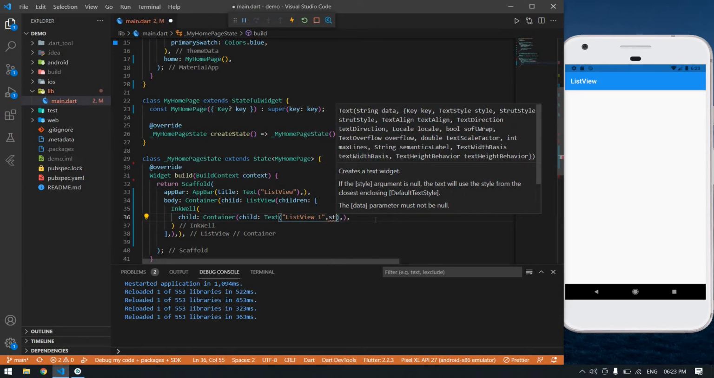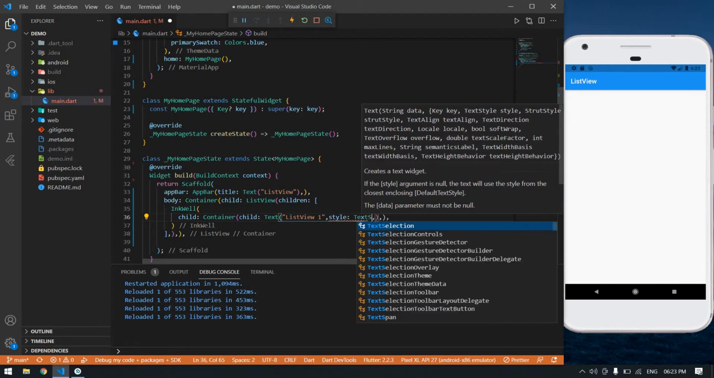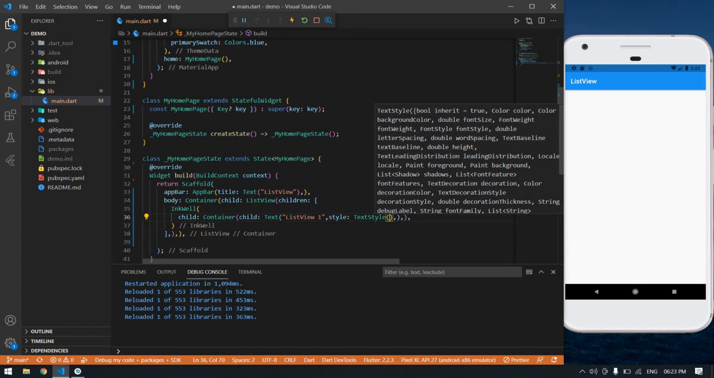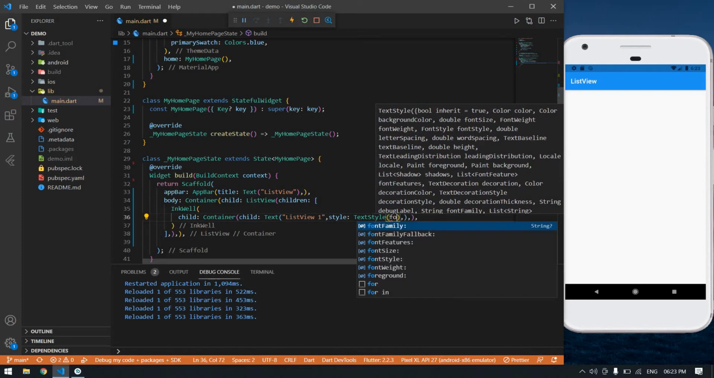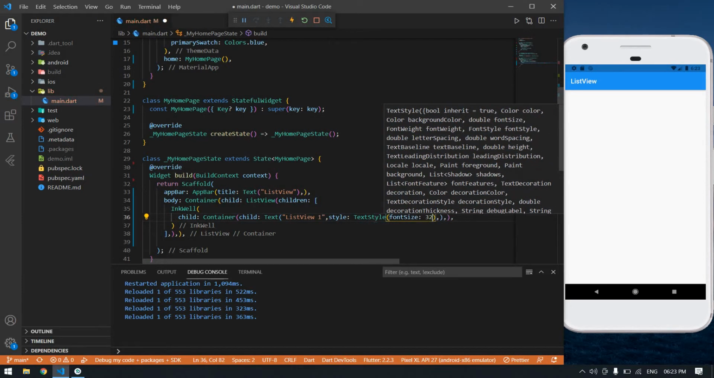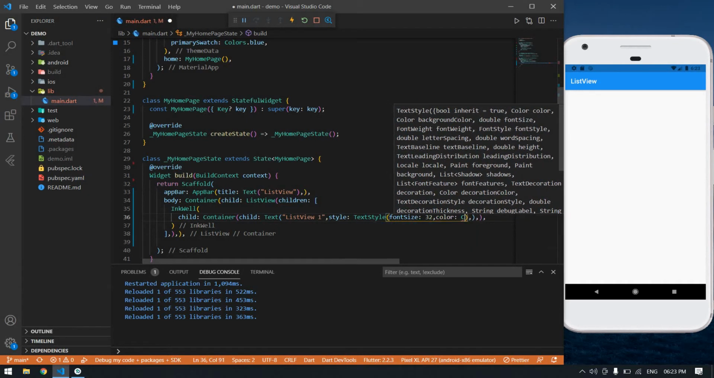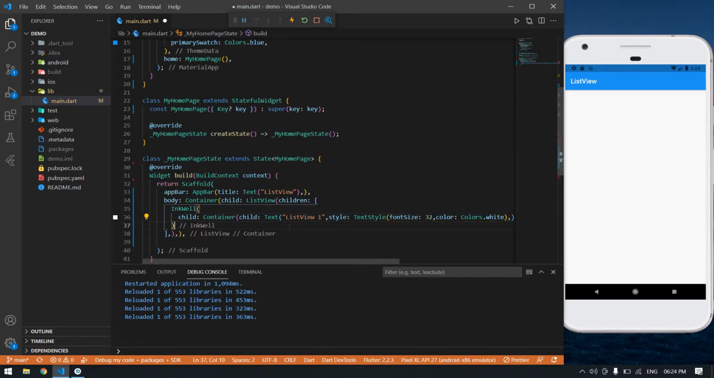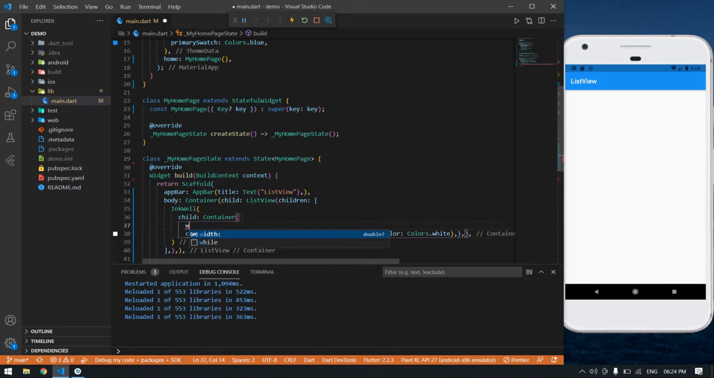style, text style, font size 32, color. Okay, I'm going to give a white color to this container.